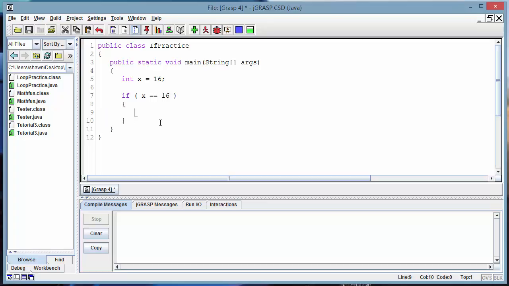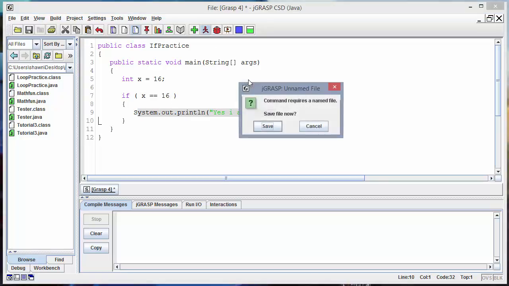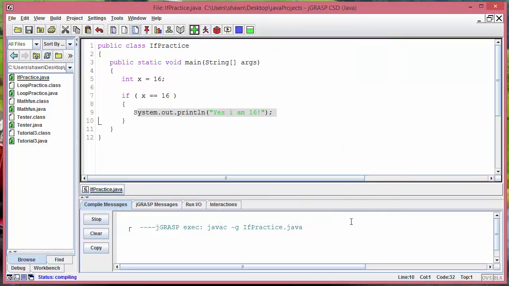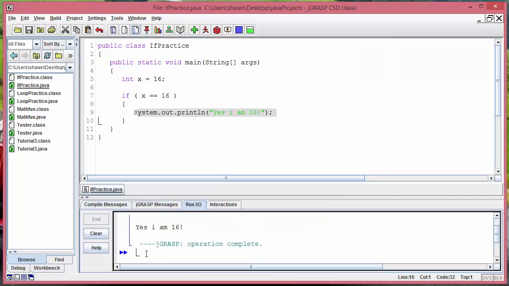So let's make it do something, shall we? Let's make it do System.out.println, something like, "Yes, I am 16." If this gives you true, it's going to print that out. So let's try to run it and see what we get. First, let's save this. Alright, it says "Yes, I am 16." So I guess it worked out, right?